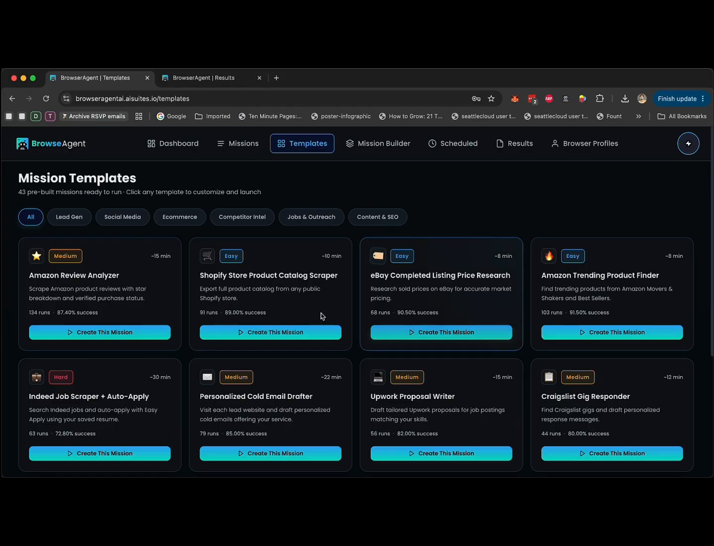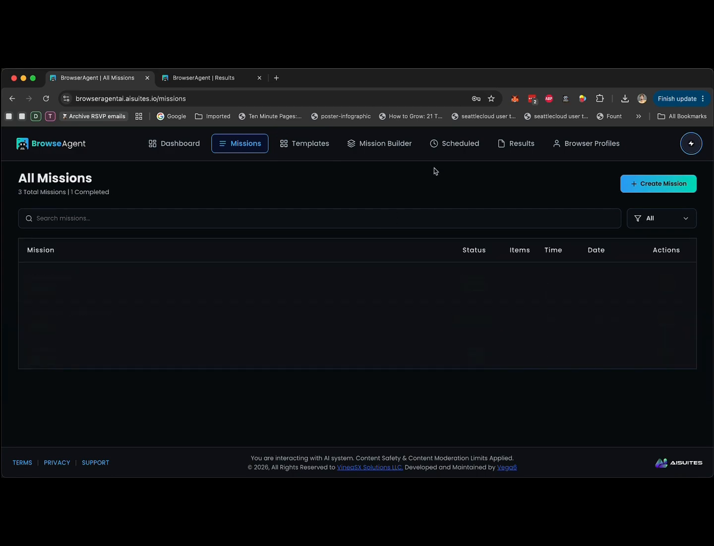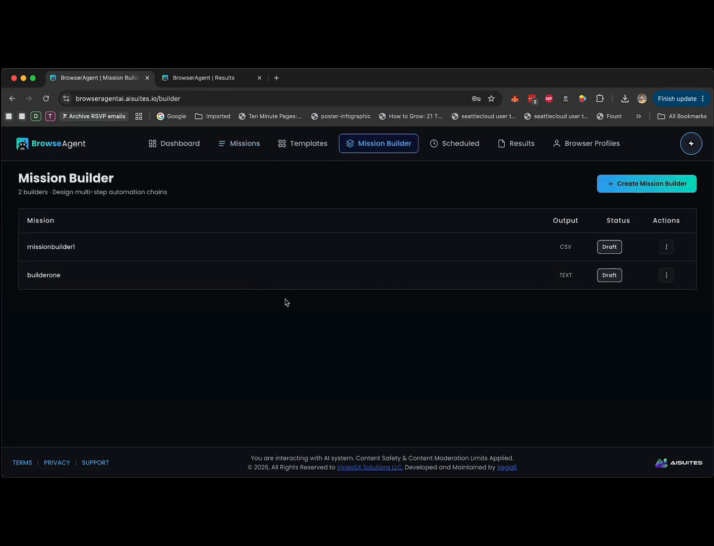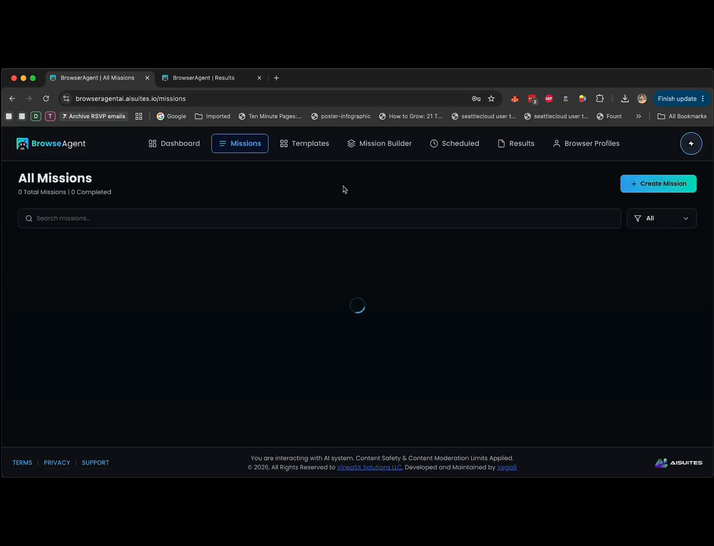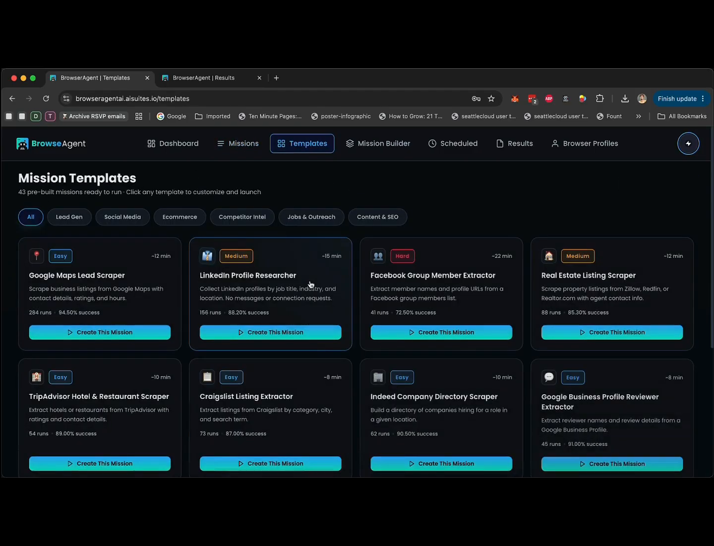And you get access to tons of these ready-made templates, and of course you can create your own mission, and then you can also create daisy chain missions based on if and else. Like if you want to build mission A that does this result, then do mission B, else do mission C, and things like that. So that's how BrowserAgent AI works.